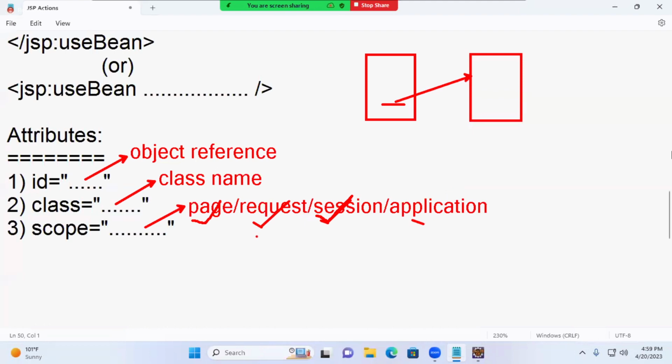So page scope, request scope, session scope, application scope. Page scope is within the page only. Once the control passes to the next page, you cannot access. Request scope: even if control is passed, the same request is there, so accessible. A new request is not accessible. Session is there until logout, and until logout, that is accessible. Application, entire WAR file. In that WAR file, all JSPs can use. Like that, you can set the scope.